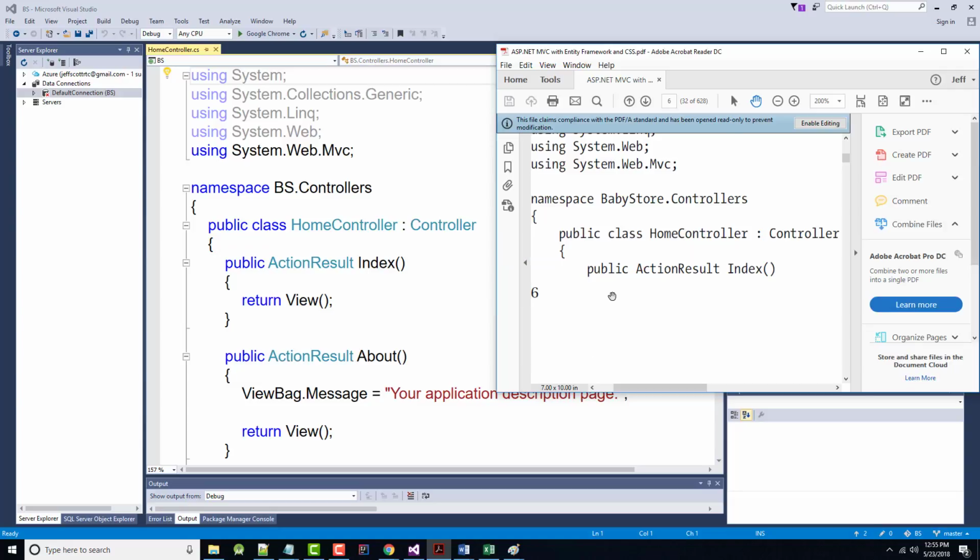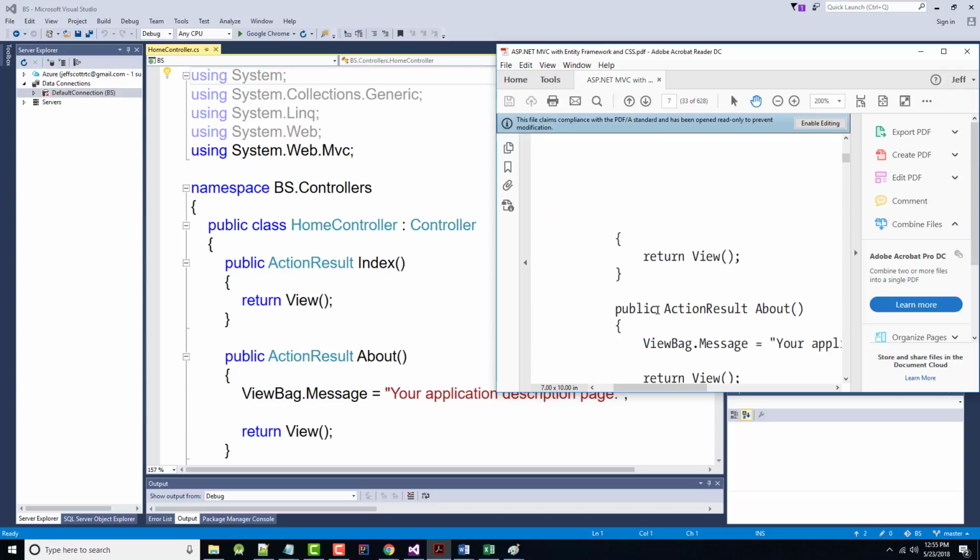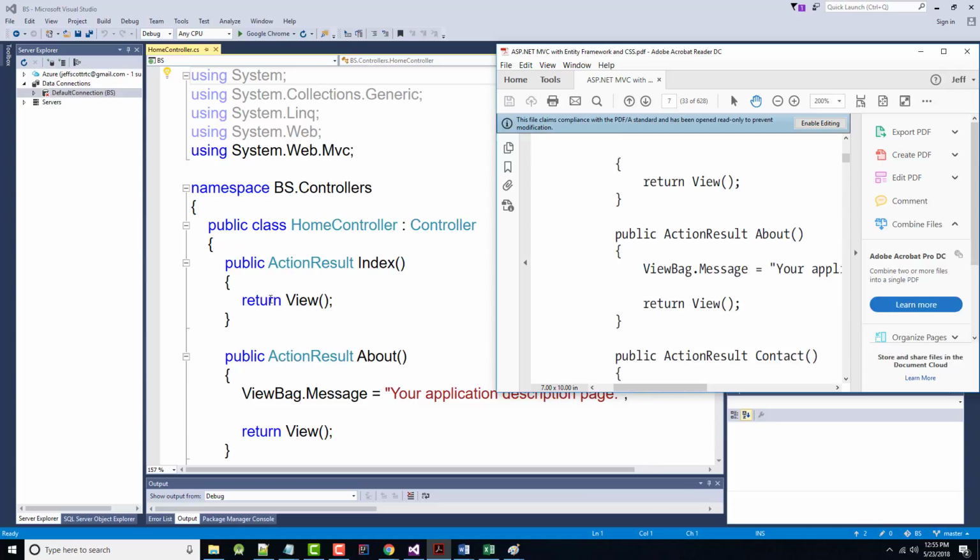All right? And it says we've got something right here called Index that returns what's called an ActionResult. So it's public, meaning it can be called both from within this class and from other classes. The name of the method is Index. It requires no parameters, and it returns an ActionResult. That ActionResult that it returns is View.